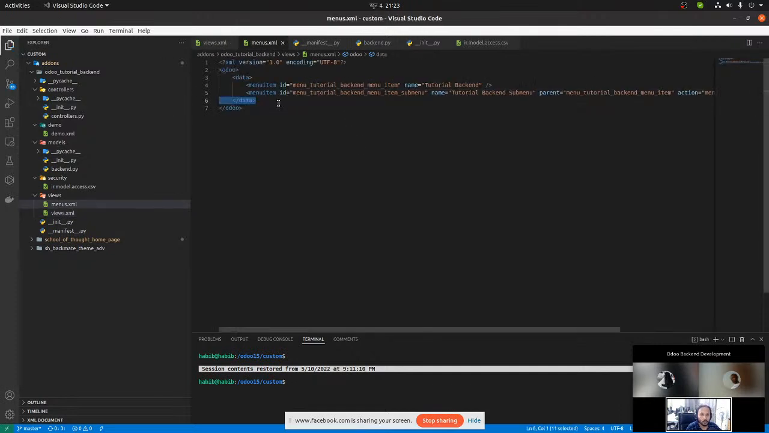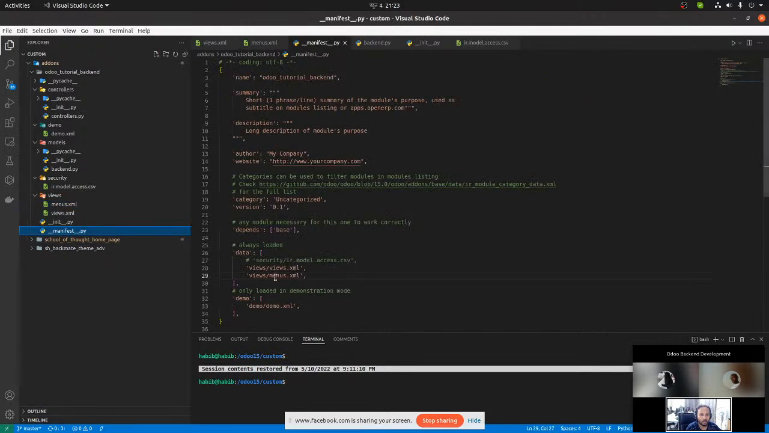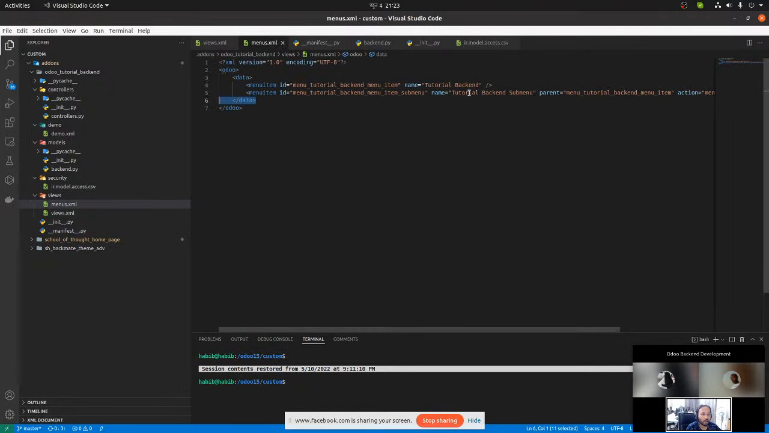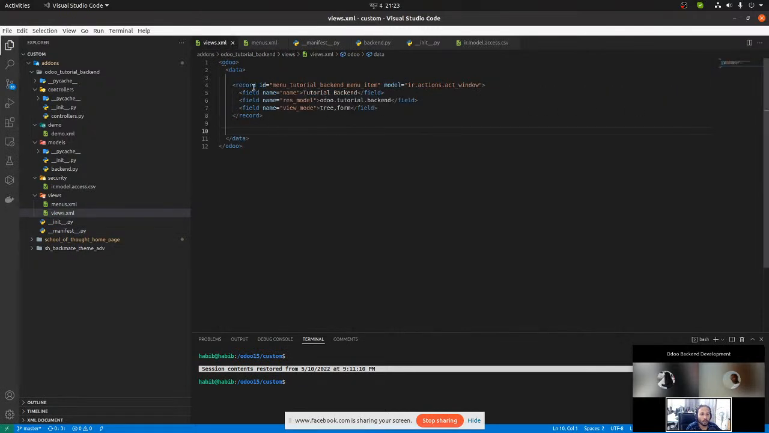Before that, we have to check the manifest file to see that we have mentioned everything. We have mentioned views here, we have mentioned menus here, that's fine. Now I'm going to check the menus file again to see if everything is fine. Yes, it looks fine to me. Now I'm going to check the views as well. This is the action ID and this one is the action window, and here is the name. Backend, tree view and form view I want. That's it for now.